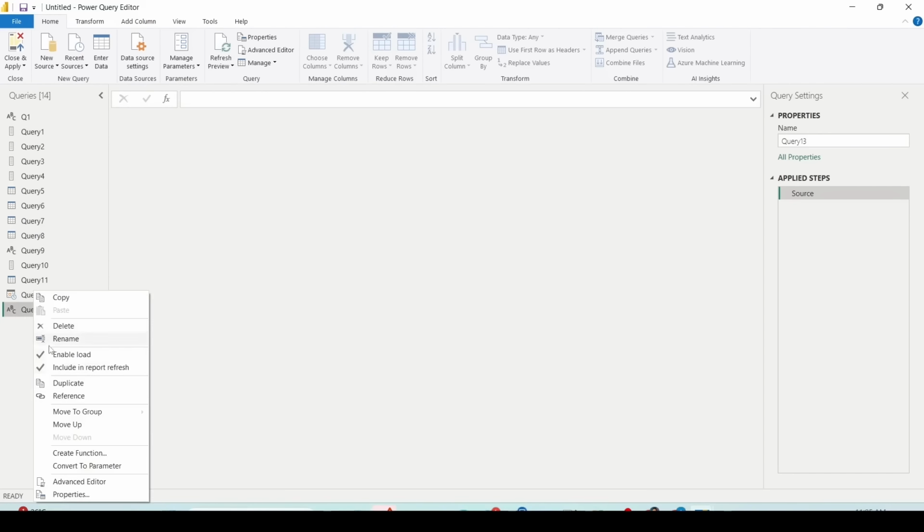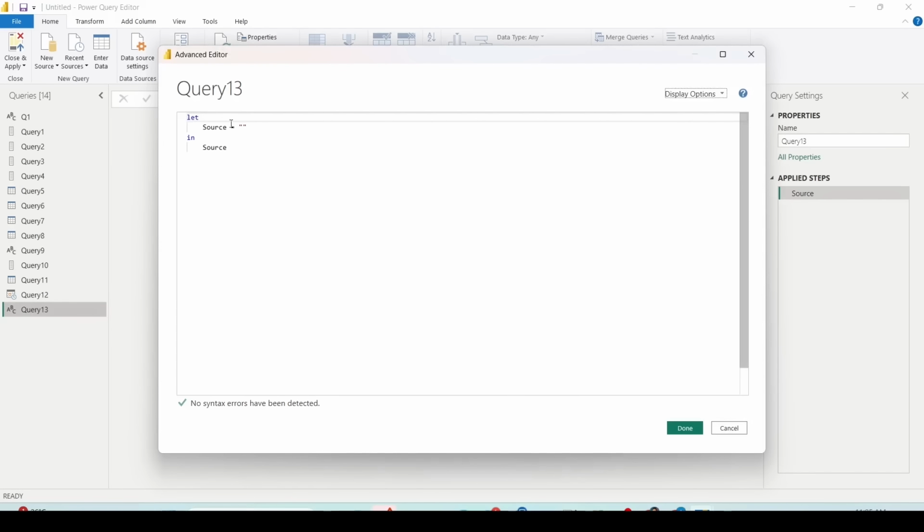New query. Right click, Advanced Editor. #duration. And these are all small. Typically it is case sensitive and you will always find the function names are in title case, like Table.Record and all those. But here it is all small when it is coming with hash: #table, #datetime, #duration.